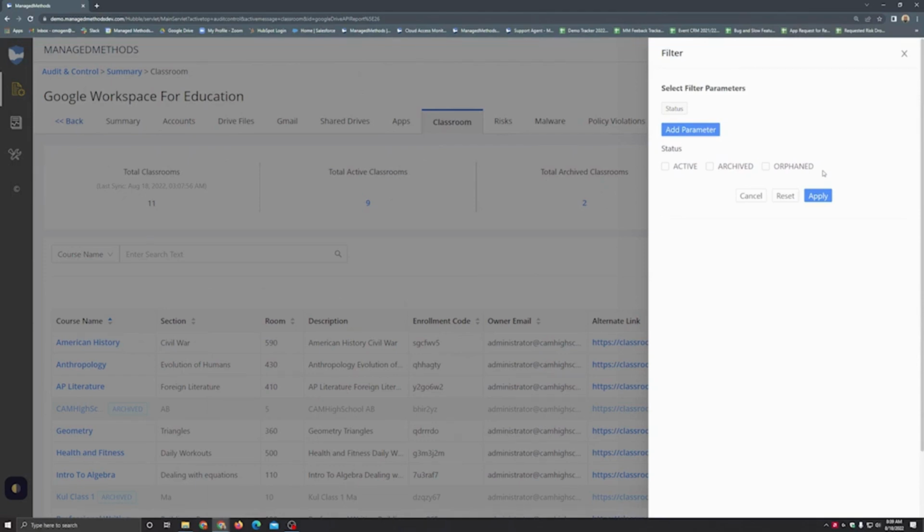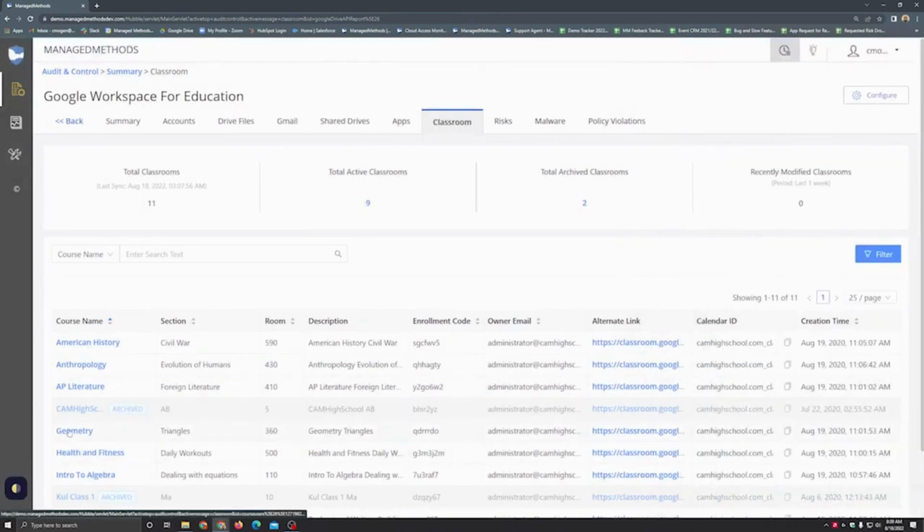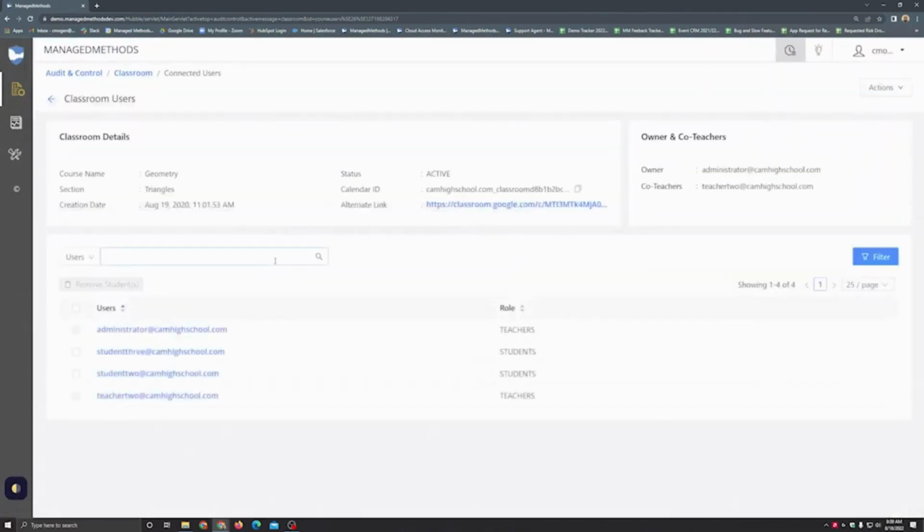So you can use this to go ahead and locate those orphan classrooms, and then there's some actions we can take on classrooms there directly through the platform. So if you want to go ahead and click into one of the classrooms here, I'm going to go ahead and use this geometry classroom as an example here. We can see some high-level details here. So the classroom details, this is the same information that you saw within the table itself.